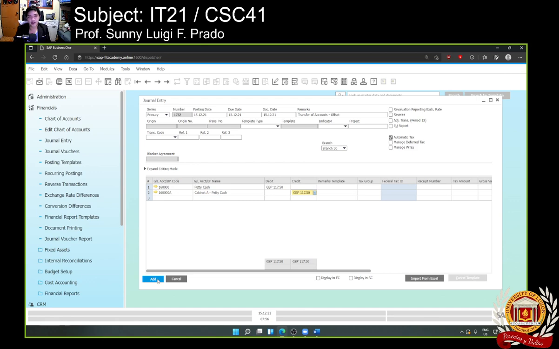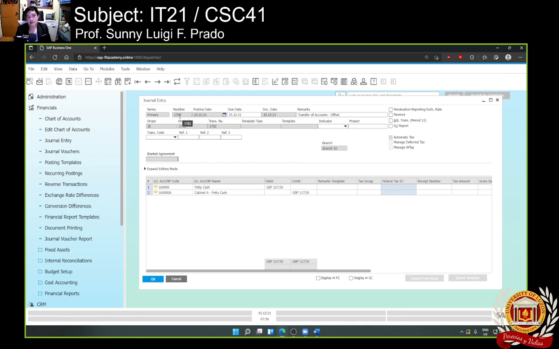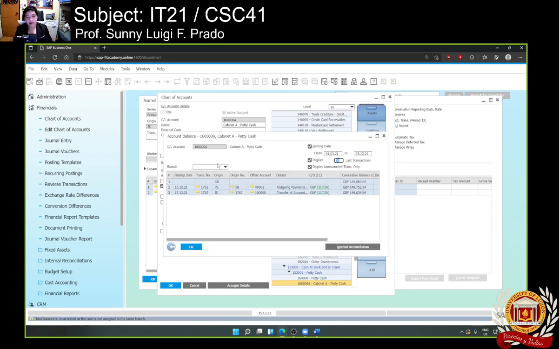Okay. So, i-add natin ito. And it will be on the journal entry number 1762. Hindi na natin kailangan pang gawin yung pag-reverse. In-offset lang natin. And if we want to check, kunwari, auditor ka daw, tingnan mo kung ano yung mga nangyayari sa cabinet A sa petty cash. Click natin ito. It will go on the chart of accounts, and kapag click natin yung yellow na arrow dito, it will indicate all of the transactions na meron tayong kinalaman on this account.